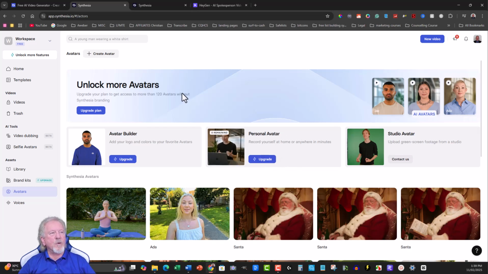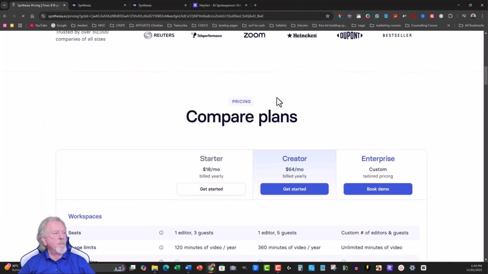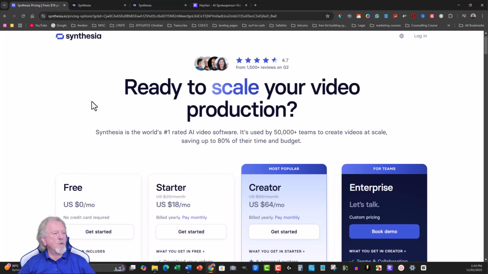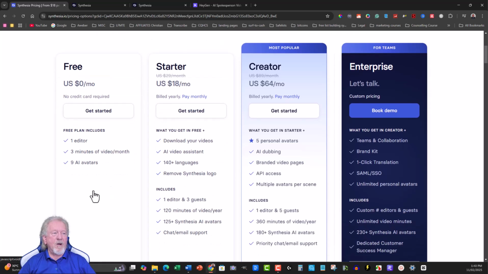So let's have a quick look at the pricing, shall we? They do have a free version as well you can sign up to. You have a free space, which is what I did. So you get free, no credit card, one editor, 3 minutes of videos per month. So it's only 3 minutes of videos, not even anything more than that. And 9 AI avatars. So you don't get a huge range of avatars here in the free version, which is the one I'm currently on.